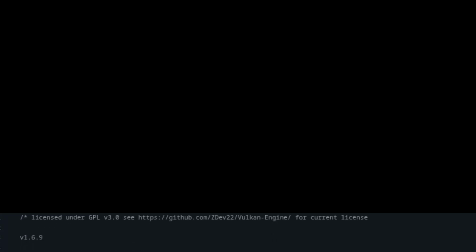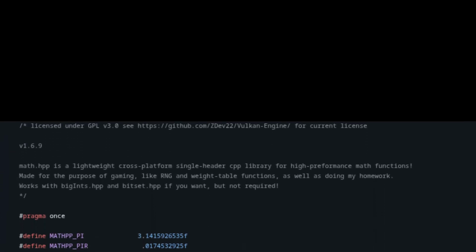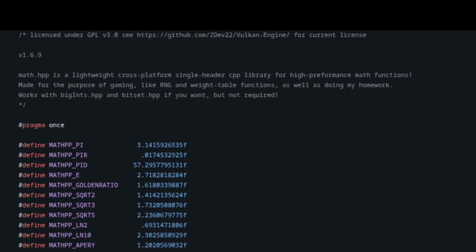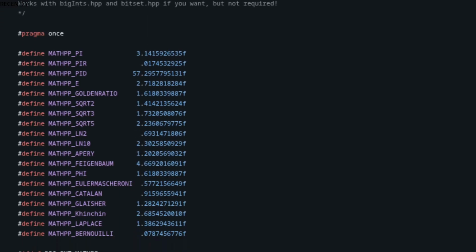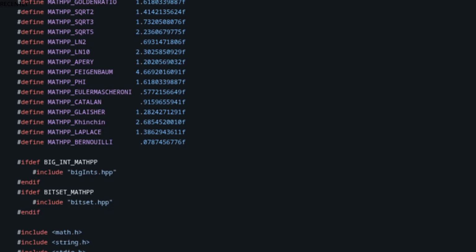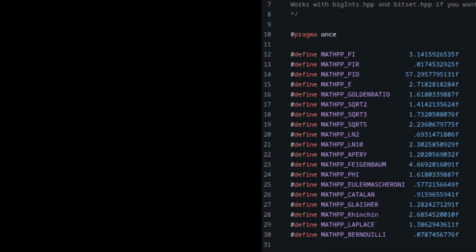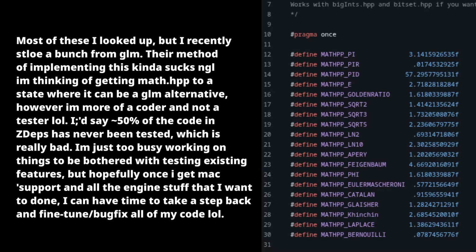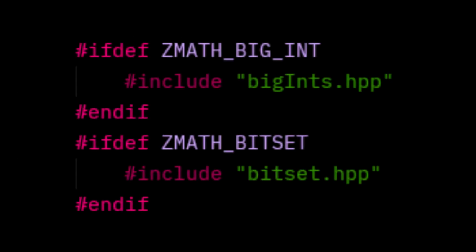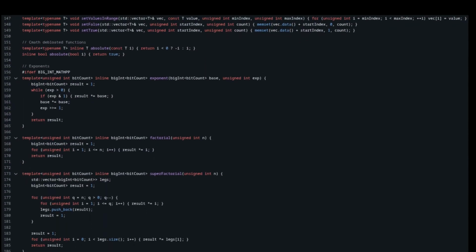Math.hpp has also received a bunch of improvements, like some optimizations. It's got a bunch of #defines for all sorts of different math variables like pi and e and the golden ratio and the square root of 2, 3, and 5. It's got a whole bunch of stuff that I just felt like researching one day and added as #defines. And you can make it include bigInts and bitsets if you want to, and it'll give you functions based on that, but if you don't define them, you don't have to.